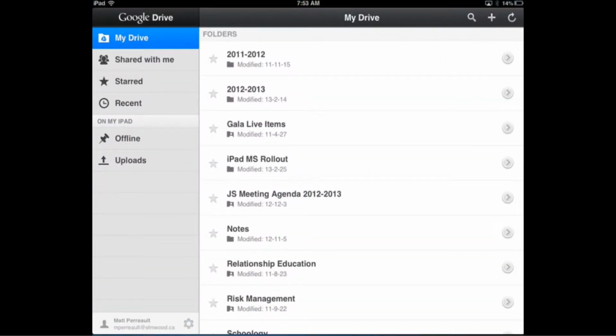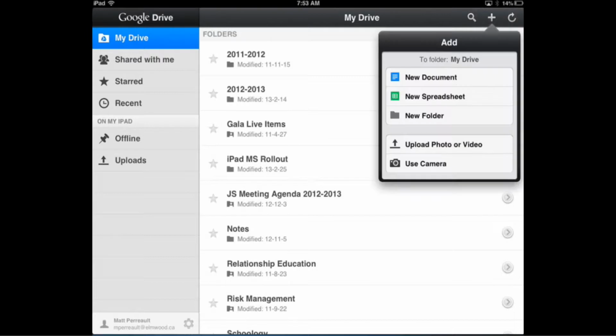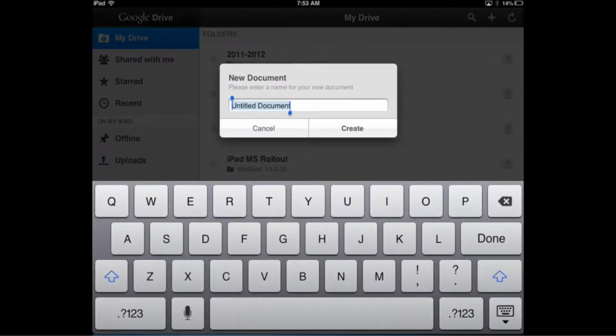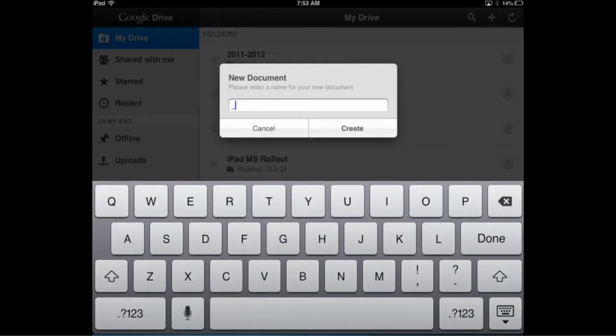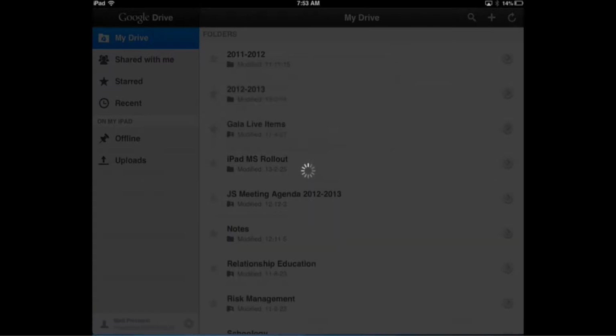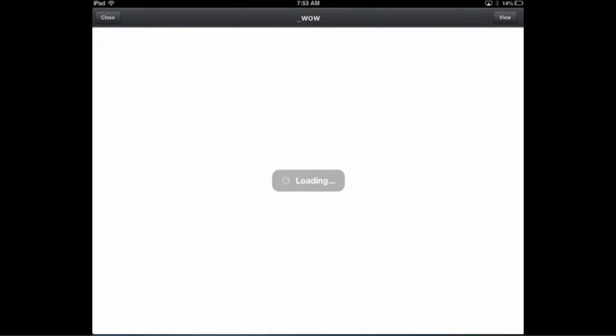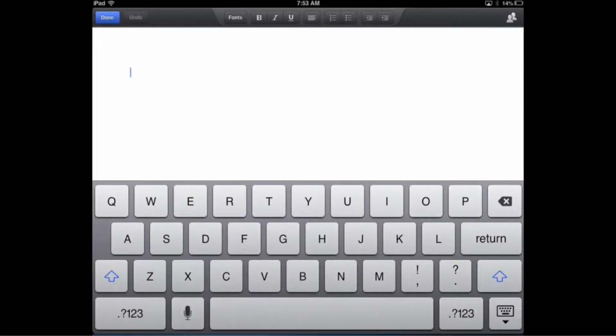Google Drive lets you create documents online. So I can go ahead and push the plus button up the top right-hand corner, and I could create a new document. Let me give it a name. I'm just going to call it underscore wow for now. And I'm going to say create. And what it'll bring up is a pretty simple word processor.